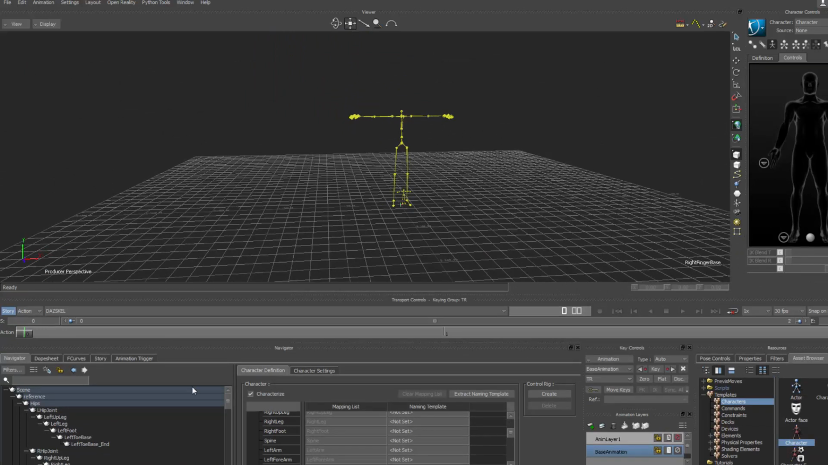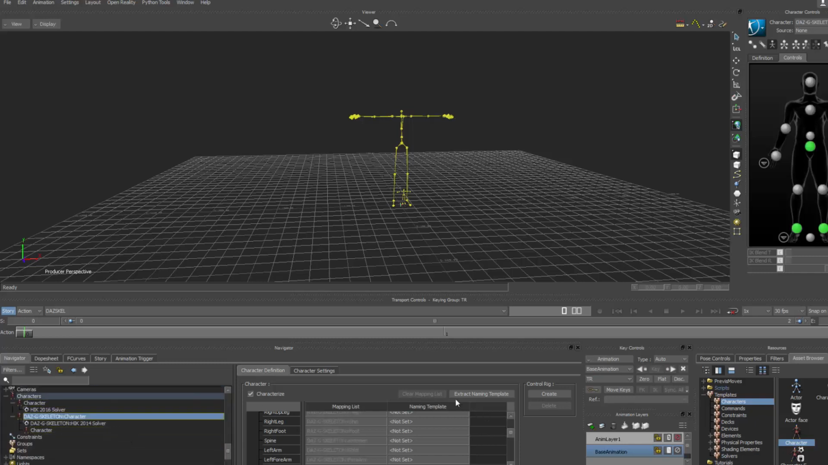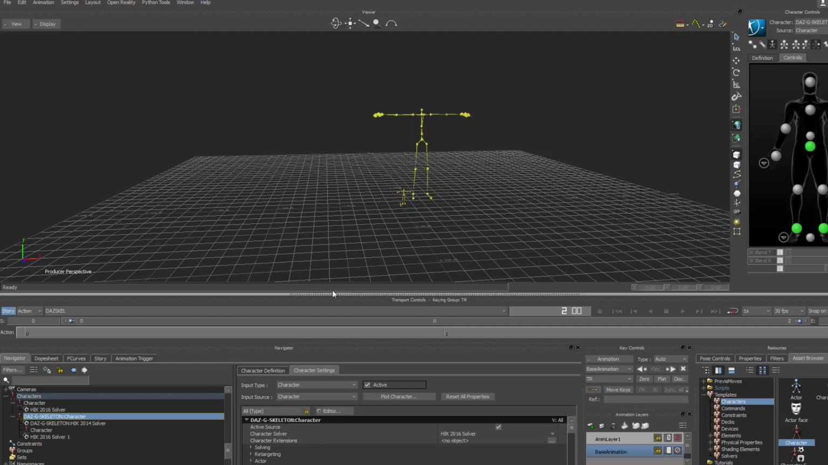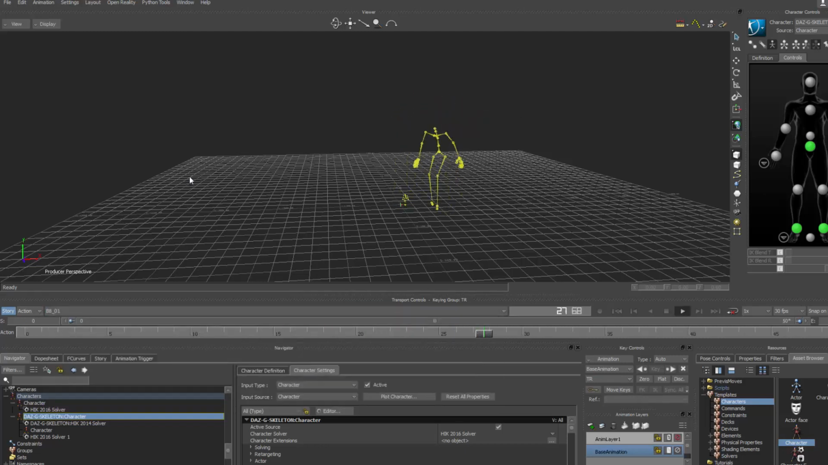So now if we go to the DAS character, so come over here on the left to the DAS character, we're going to want to switch that to 2016 solver. It's a little better. And now press active. Look, folks, now it's driving the skeleton.